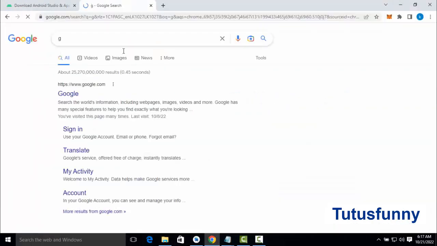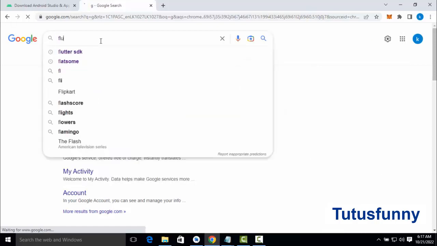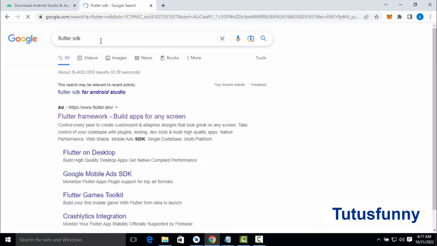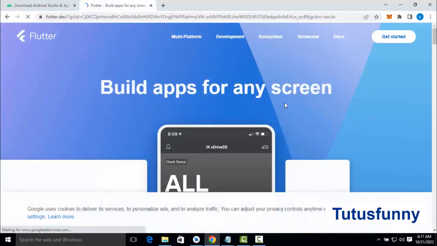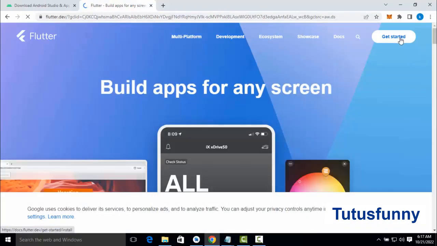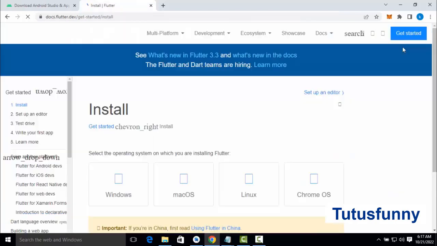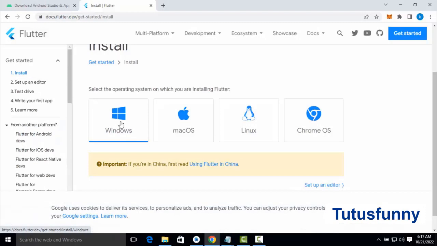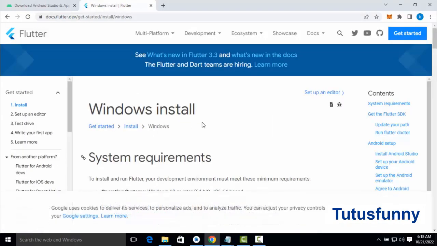For Flutter, you have to search for download Flutter SDK. You have to download the Flutter SDK. Go to flutter.dev, the respective website of Flutter. Okay, click Get started. Here you have to choose the option as Windows, which is the platform you are going to run the app on. I am running the app on the Windows platform.